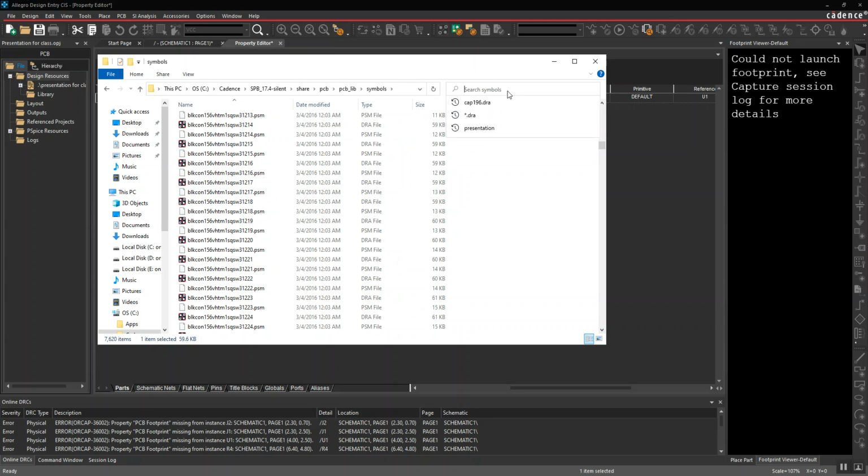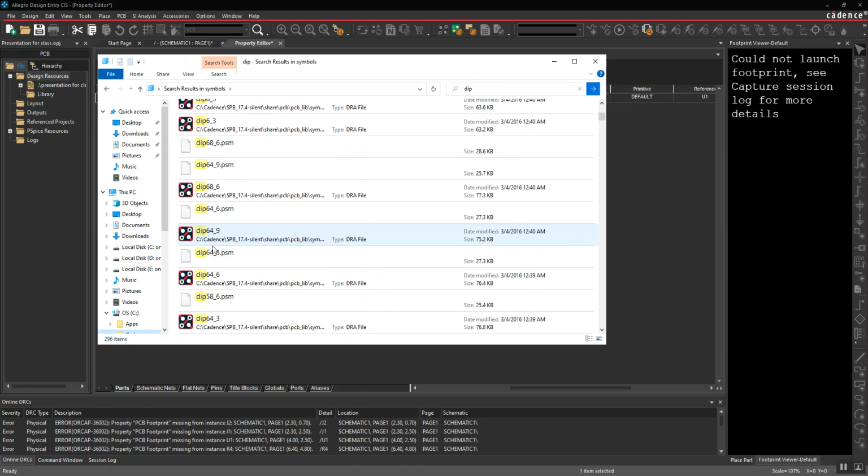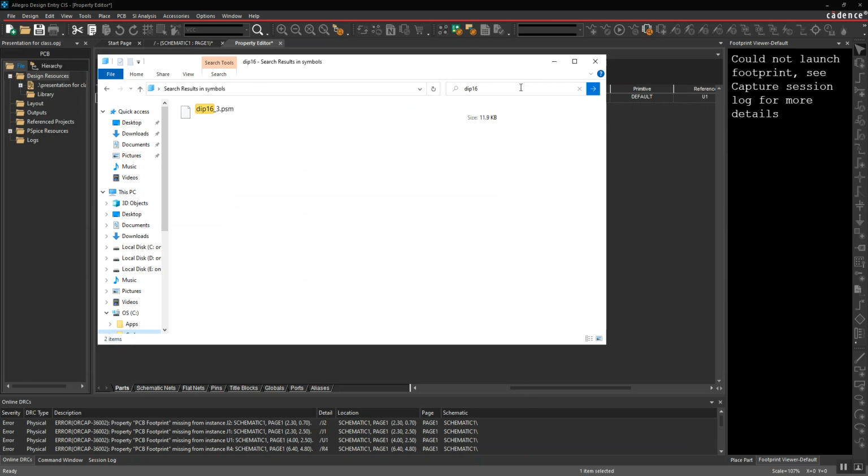So that one was a DIP 16 for the shift register. So we're just going to type in DIP and see what pulls up. So DIP 64, let's type in DIP 16. Here we go. So we're going to apply the DIP 16 underscore 3.